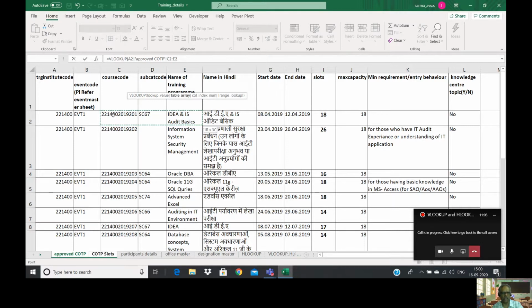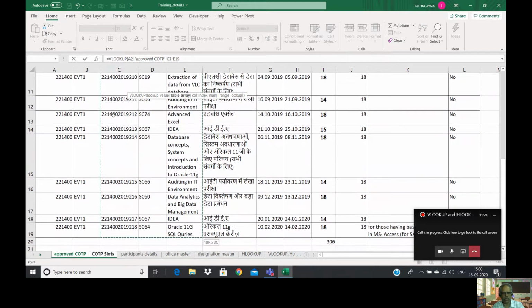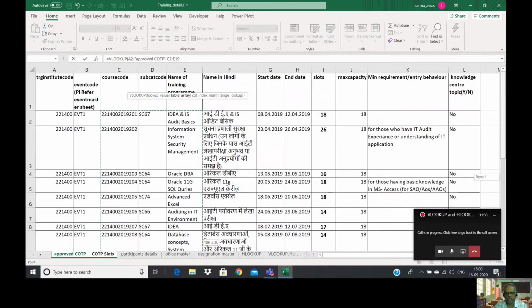Suppose if the course name is available in D itself, then there is no need to select E. Only course code and course name, that is C and D, are sufficient. That means it all depends on the data which you have. Based on that, you identify the fields in which the values are available, select those columns and ensure that all the columns are selected. So here there are 19 records, and the range which we have selected is from C2 to E19, covering these three columns.